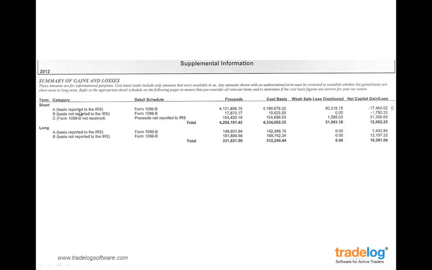Also, I have the other sections. You'll notice there's an A and a B for short term and an A and a B for long term. Section A is where they did report the cost basis to the IRS. Section B, they did not. So when I look at my cost basis totals, only those totals from section A were actually reported to the IRS. Every broker tends to be a little bit different. So you may need to take a few moments, if you haven't yet done so, to look at your 1099B and understand what the broker is reporting.